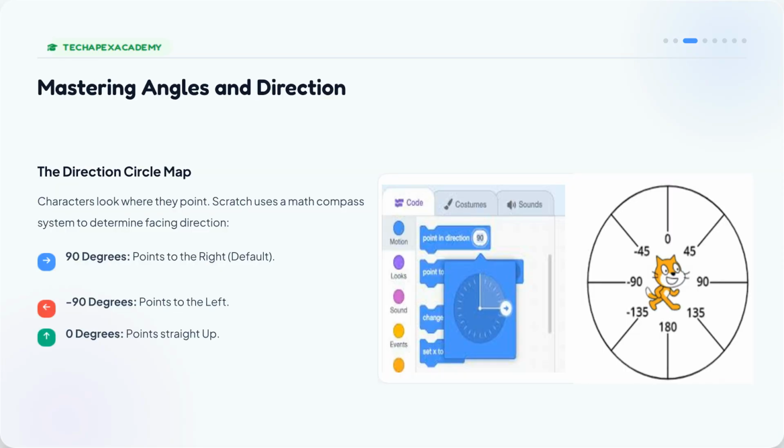Mastering angles and direction is crucial. Scratch uses a math compass system for facing direction. For example, 90 degrees points right, minus 90 degrees points left, and 0 degrees points straight up.